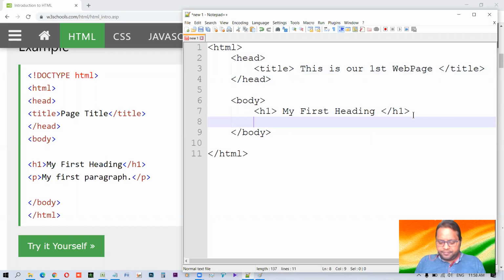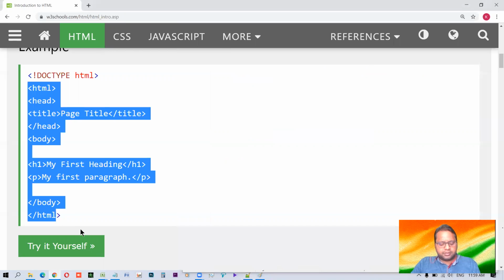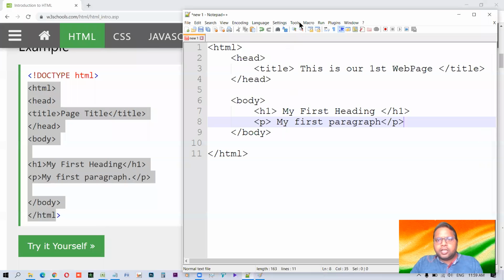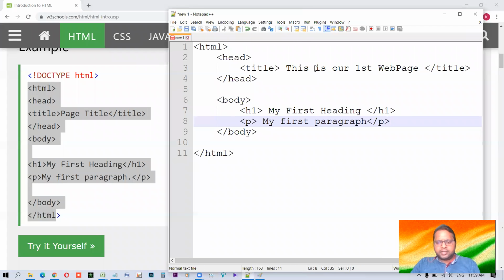H1 stands for heading. The P tag is also there. P tag stands for paragraph. If you write any paragraph, my first paragraph, you can write it like this. Always remember to end the tag. Then it will be okay. So now see, this thing is complete. We have done it. Till here it's okay.